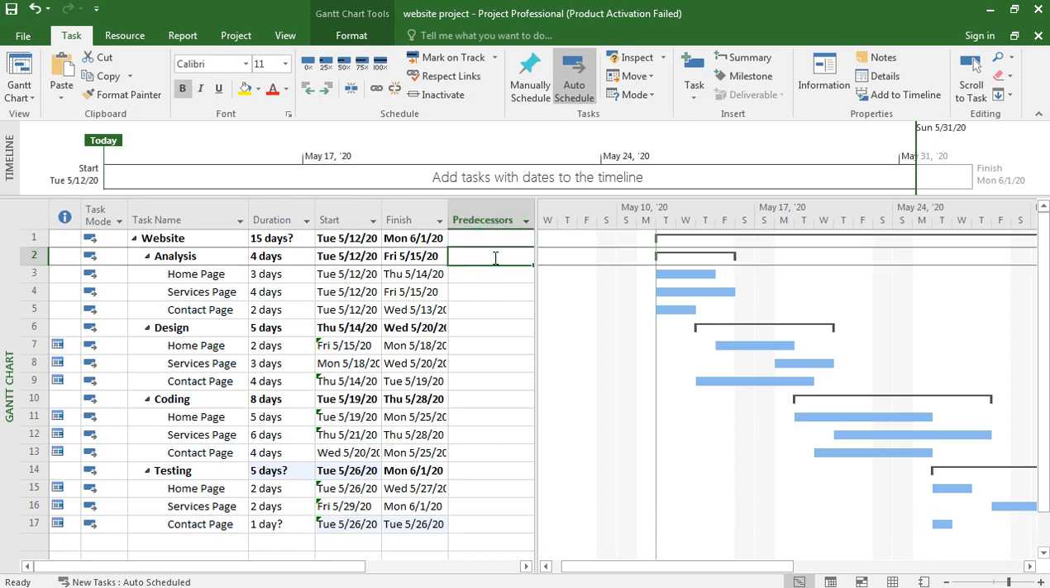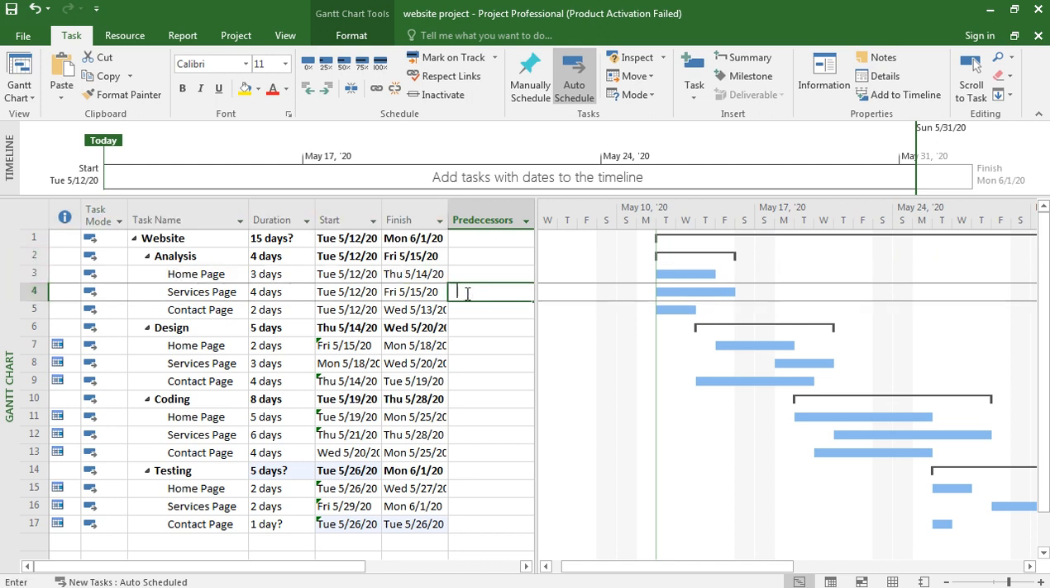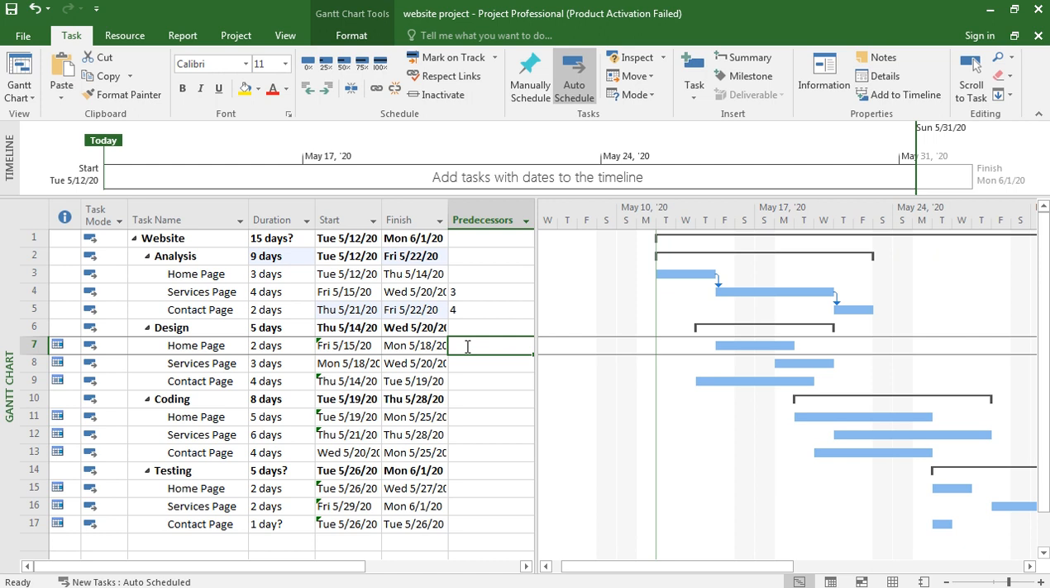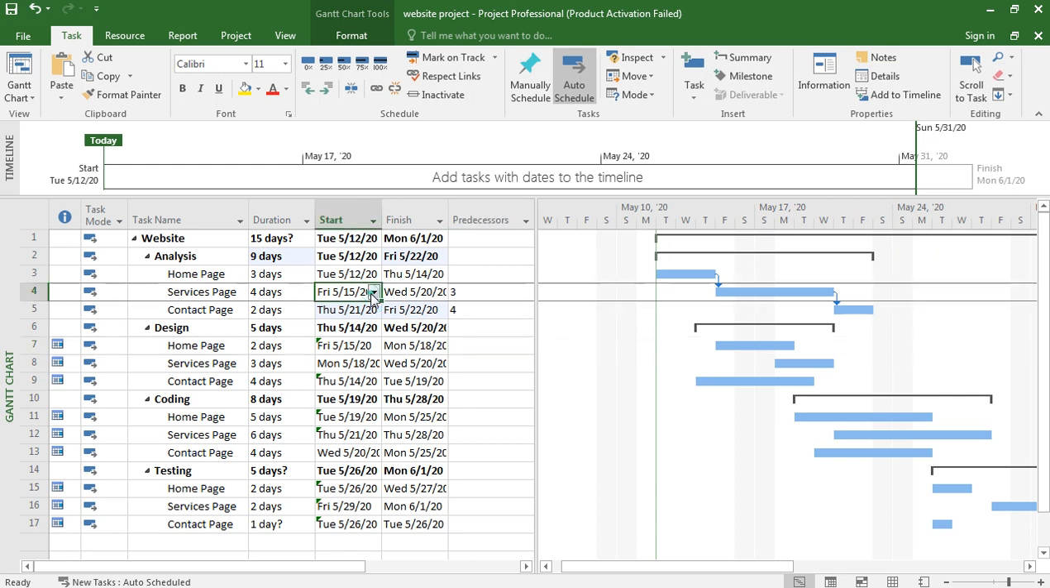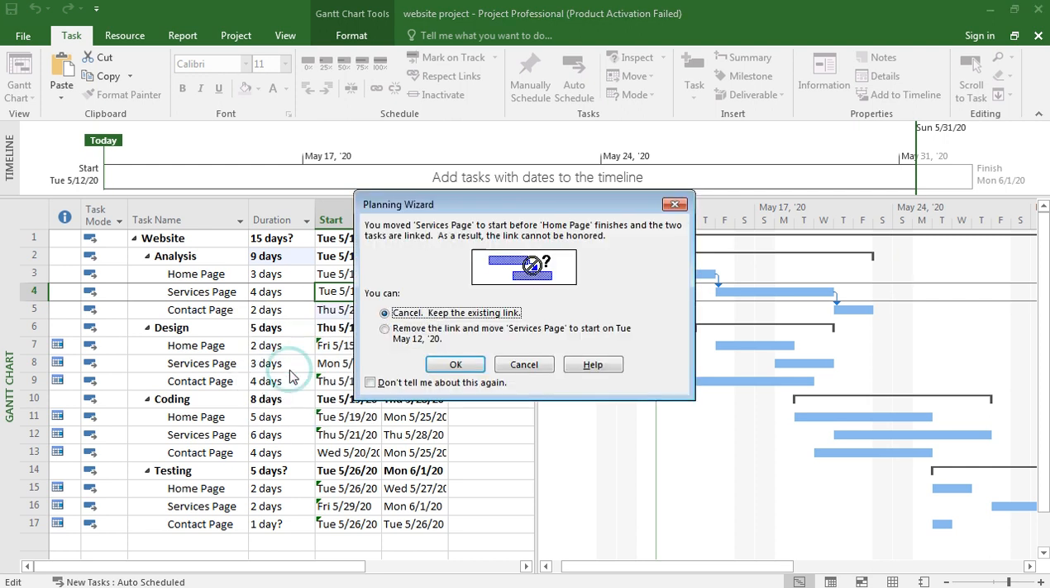So now, why we use predecessor? Predecessor means previous task, successor means next task. Okay. So for the home page there is no predecessor. For the services page the predecessor is 3, right? Okay. Now we should add 3. Its previous task is 3. Its previous task is 4.